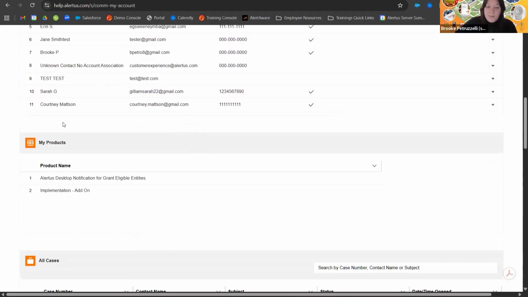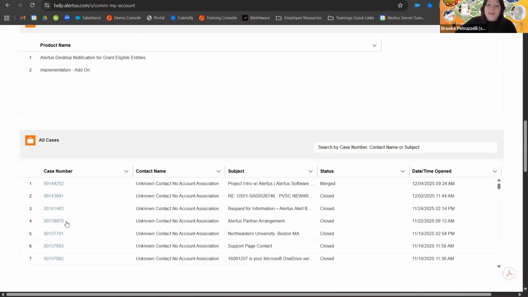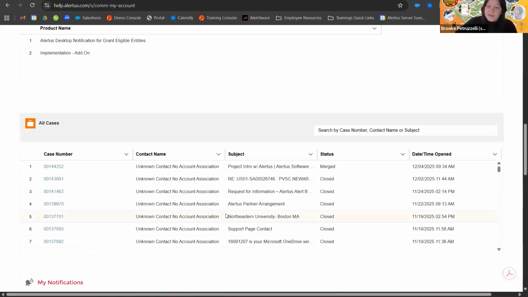The next are my products. So you can see a list of the products that are part of your solution, as well as all of the cases that have been submitted. So not just your own cases, but all cases that have been submitted by people in your organization. If you are a portal admin, you'd be able to see here, and you can also search them as well.